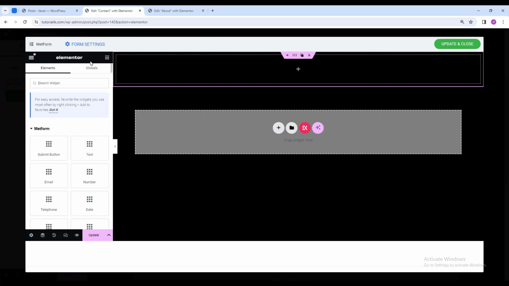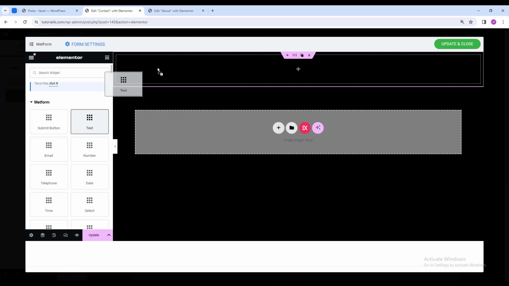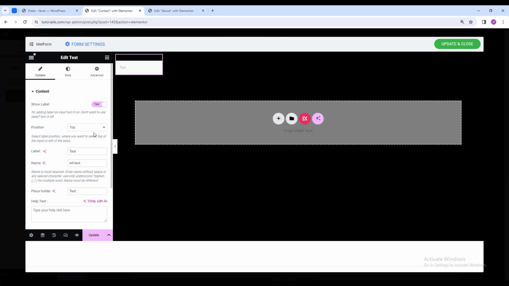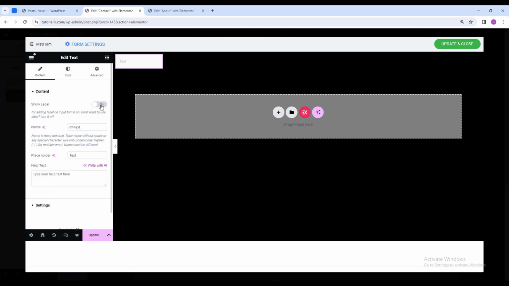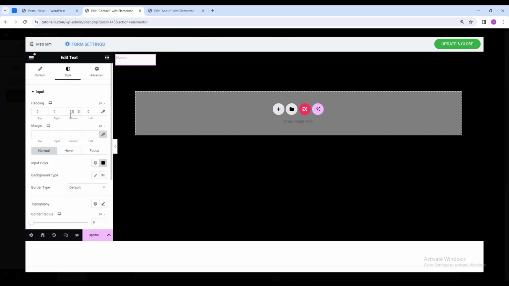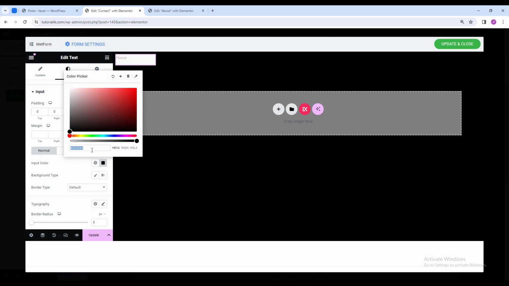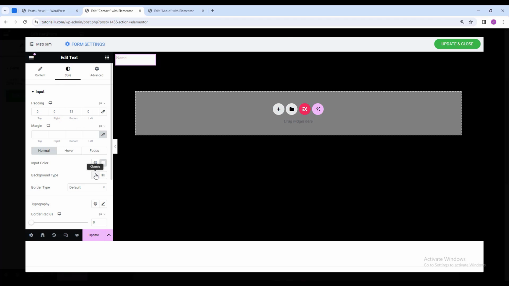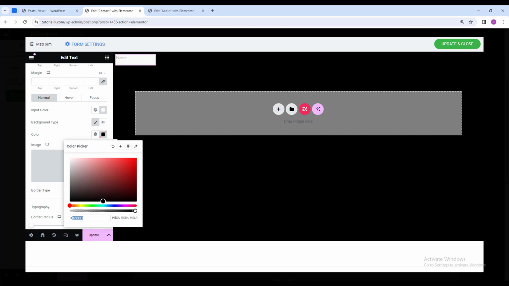Now let's click on the grid icon, and from here let's drag a text, and here in the content turn off the label. Then in the placeholder text, let's make it name, and in the name here let's make it mf-name. Then let's go to the style tab. In here let's make the padding 13 on the bottom, and in the input color let's make it white. Then in the background type, let's make it transparent.